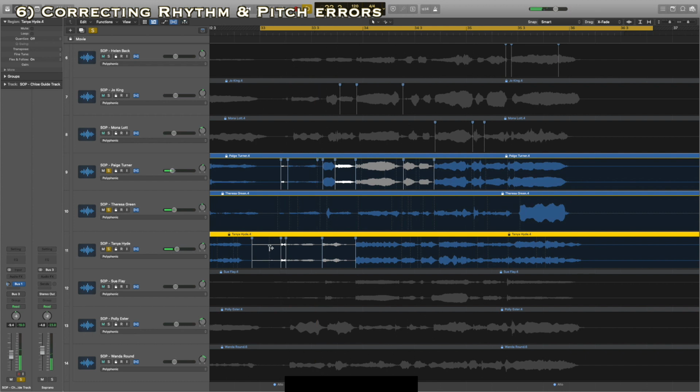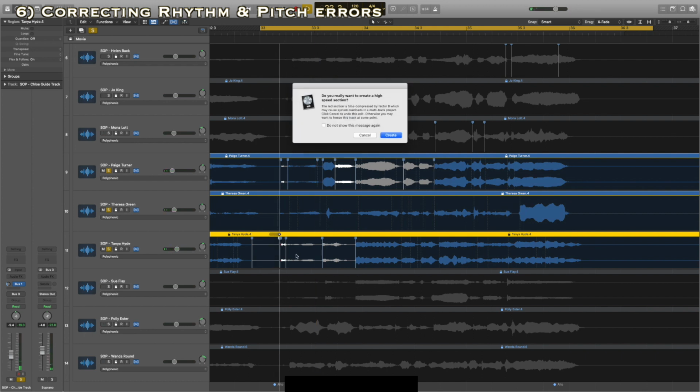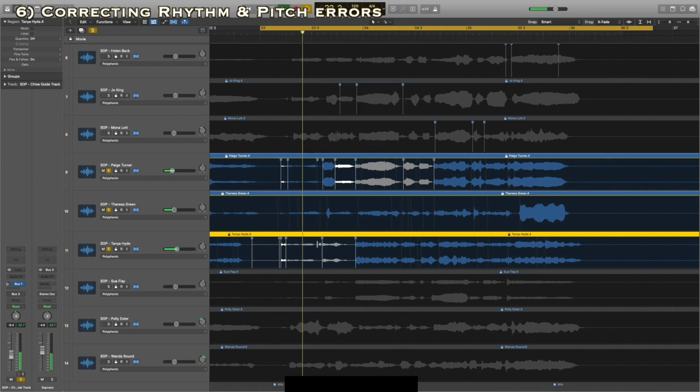I'm not happy with that sibilant sound at the start there, so let's try to make it smaller or shorter. Try to work out where that double sibilance is coming from.